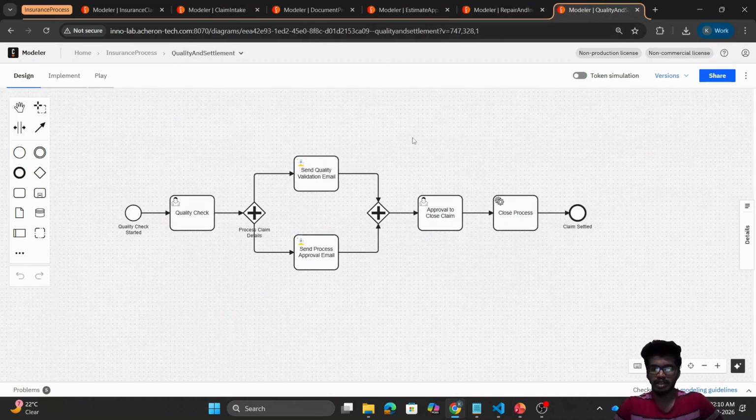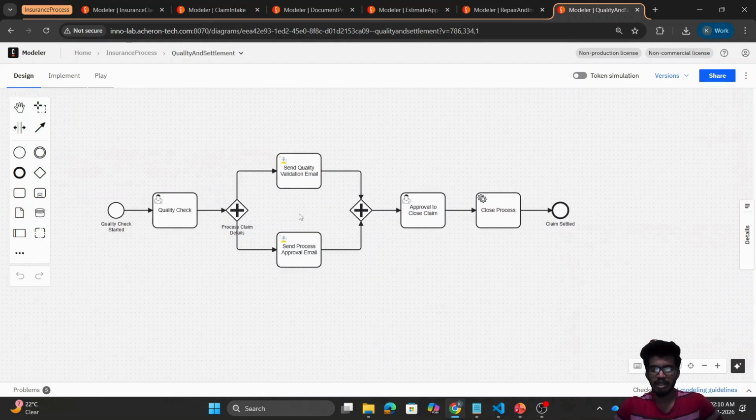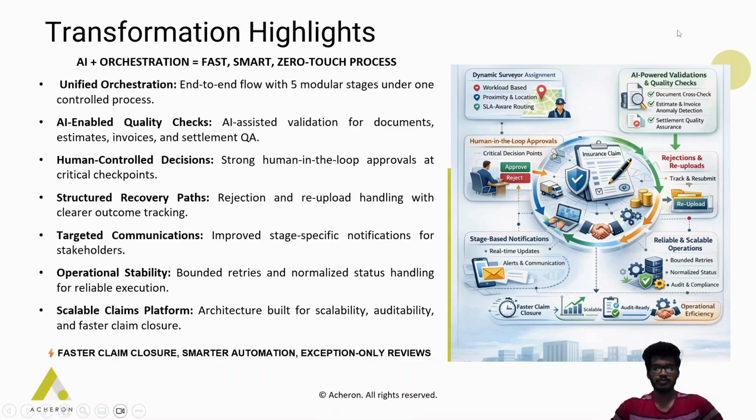Here the quality check, the final status update and the approval of the claim happen. First the quality is checked, then the customer is updated through an email, and based on the estimation the claim is verified and approved, and then the process is closed. And with this the process comes to an end. With AI and orchestration, the complete process becomes fast, smart and zero touch. This is the unified end-to-end flow with five different parts.